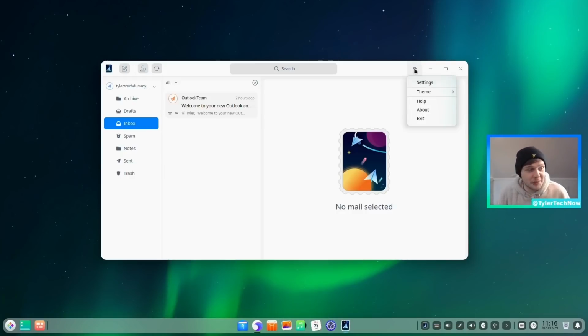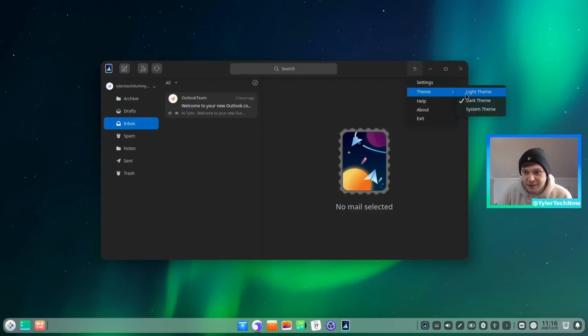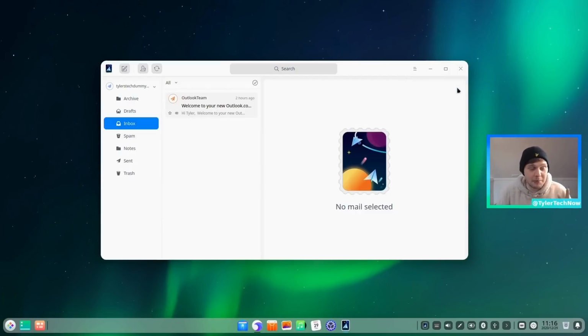Now, unlike the web browser that we just took a look at, we can actually change the theming from the title bar, from the light and dark themes, or of course leave it to follow the system theme, much like most of the other suite of Deepin applications.